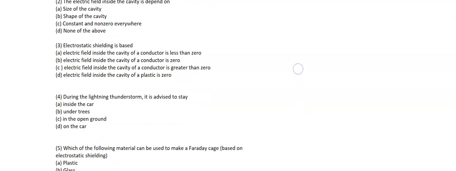During a lightning thunderstorm, it is advised to stay: A, inside the car; B, under trees; C, in open ground; D, on the car. Now, in thunderstorms accompanied by lightning, it is always safer to be inside a car or a bus than to be on open ground or under a tree, because the metallic body of the car or bus provides electrostatic shielding from the lightning. So the fundamental fact that the electric field inside a cavity is 0 can be applied here. So it is always safe to be inside the car. So option A is correct.